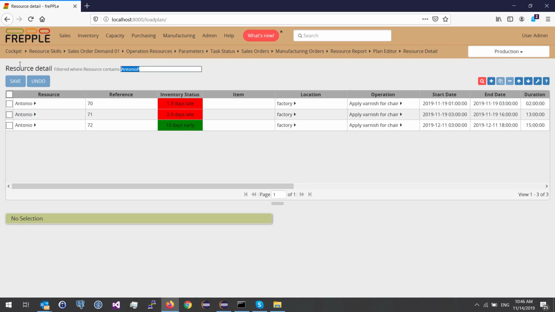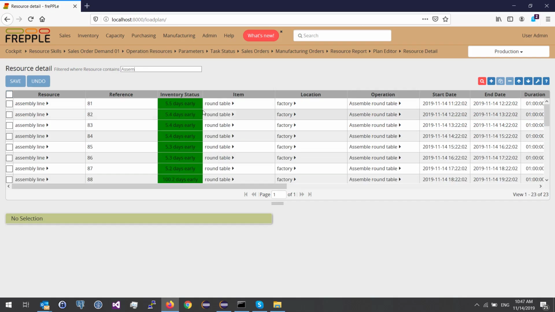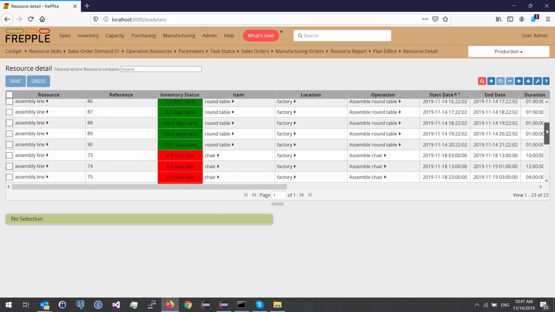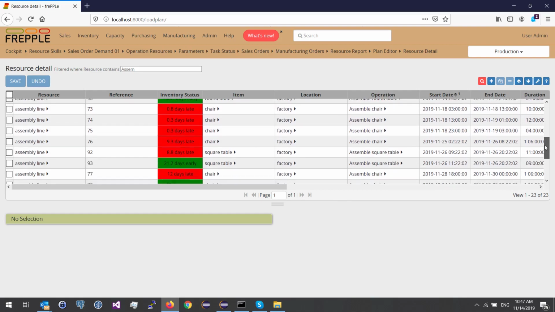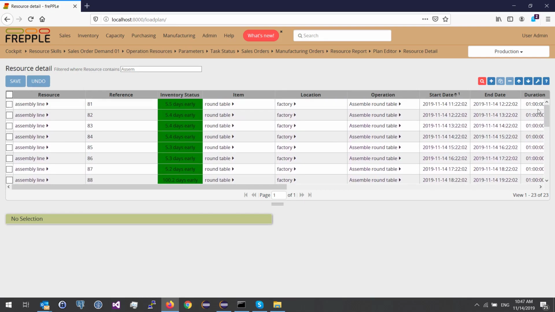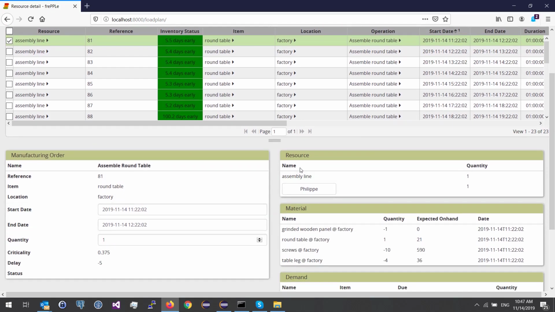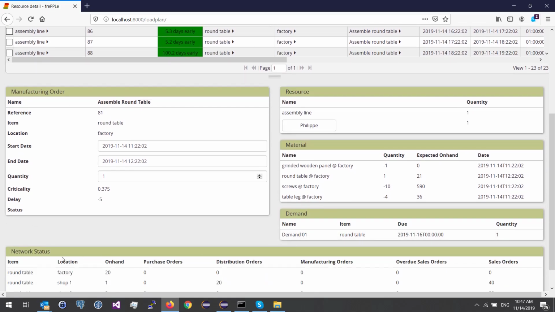We can have a look now at what is going to be planned for the assembly line, for instance. I can just go here and look for the assembly line. Assembly line C has a much busier plan, with a lot of assemble round table at the beginning of the plan, then some assemble chair, assemble square table, etc. So here you see the plan for each and every resource. Again, you can click on any line, and you're going to have the manufacturing order information. When does it start? Which resources are needed? What are the consumed and produced materials? For which demand is that? And the network status is giving you some information.